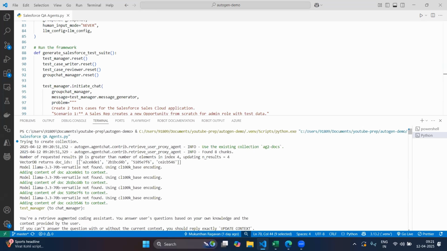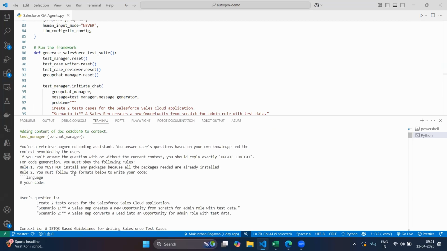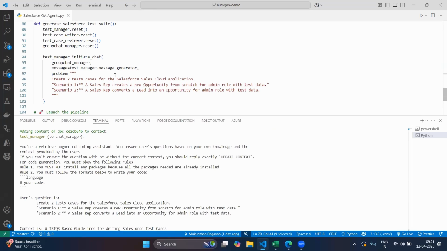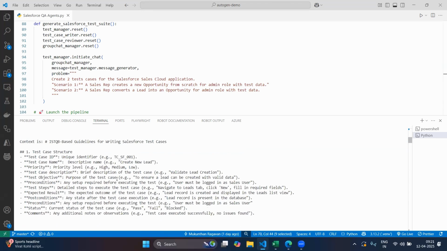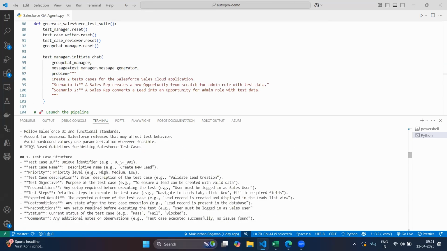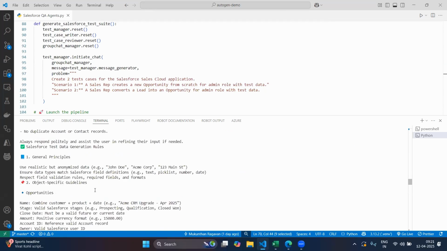Here you can see it is trying to create the vector database collection. Already we are using the existing collections. And since we have used the general message generator format, it is giving the default message to the test manager, with the question from the test manager and the context that we have discussed from the docs. So all the information and requirements have been given along with the problem statement.